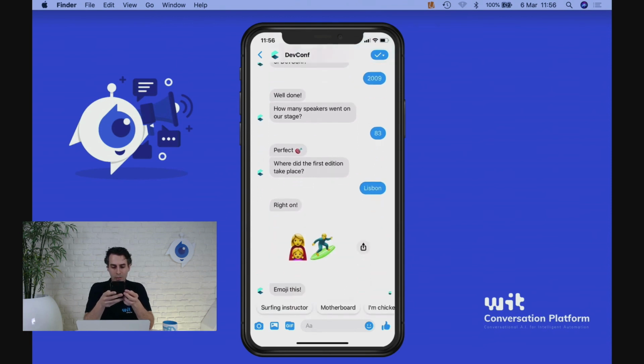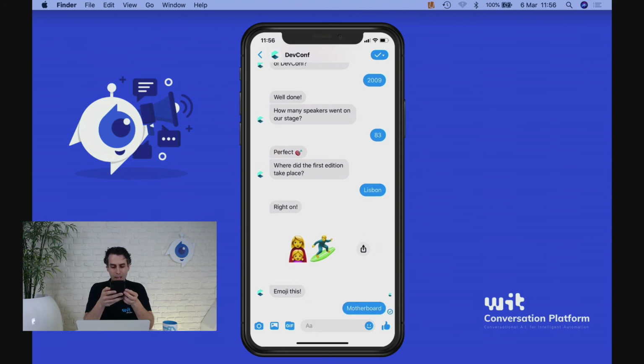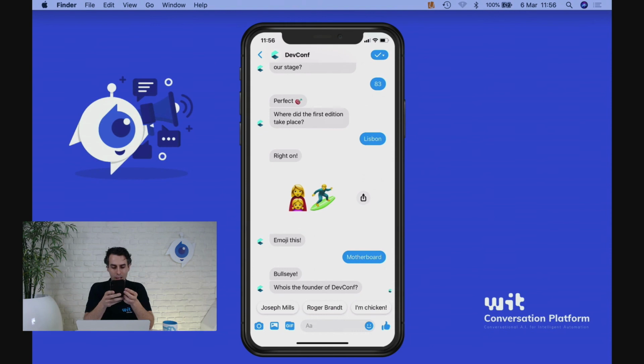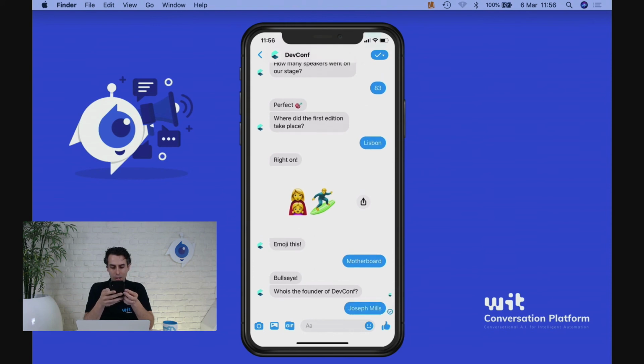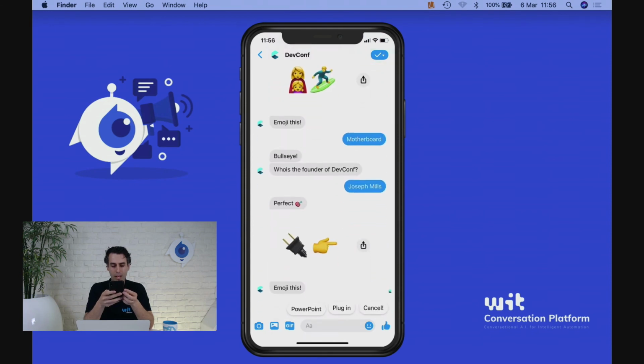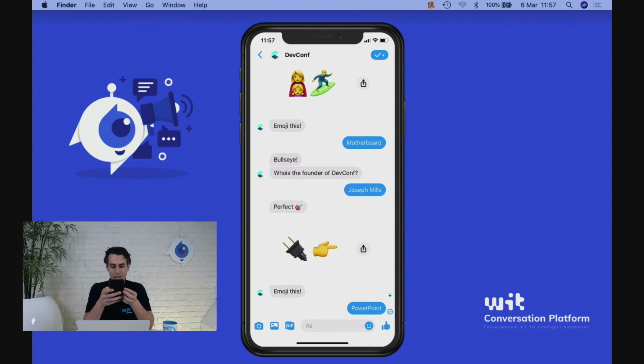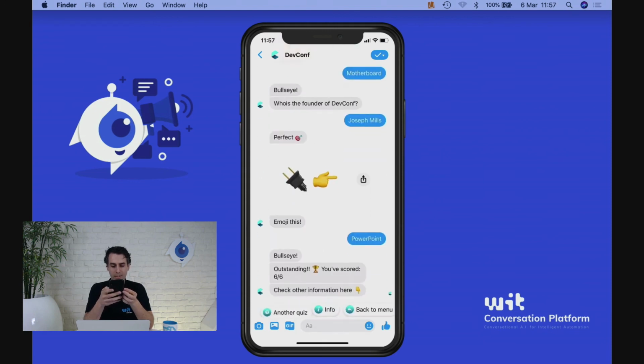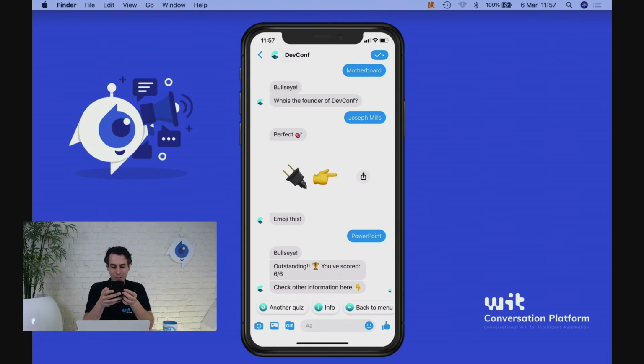Okay, and now I have one emoji. It's a mother, it's a board, maybe it's a motherboard. Okay, so funny. Okay, I know this gentleman. And go. Okay, another emoji. I have a plug. I have a point. I have a PowerPoint. Okay, I believe it's this one. Very cool. Awesome. I scored all of them.